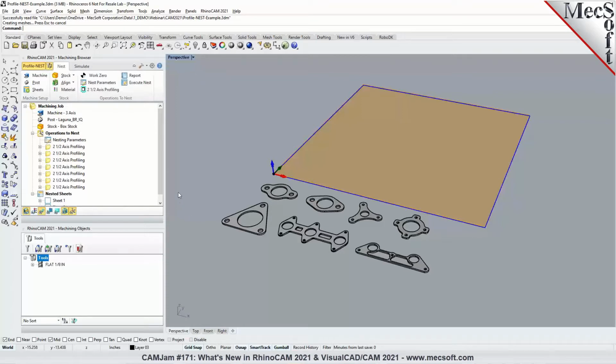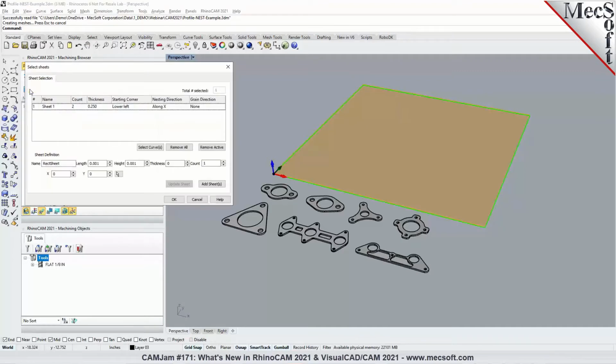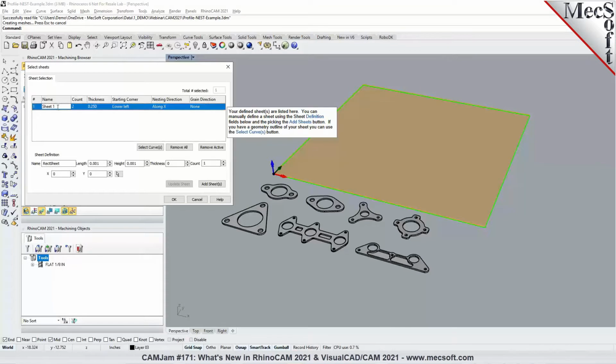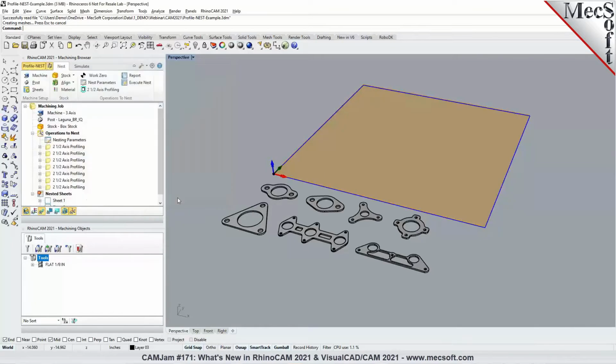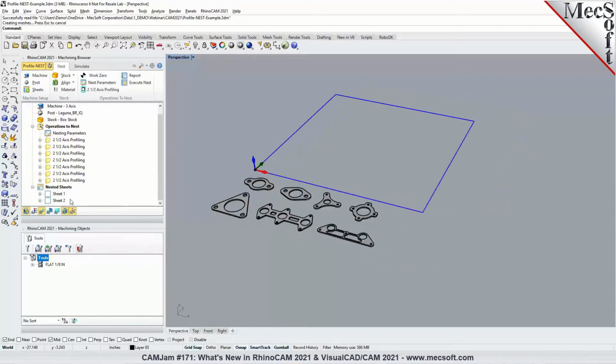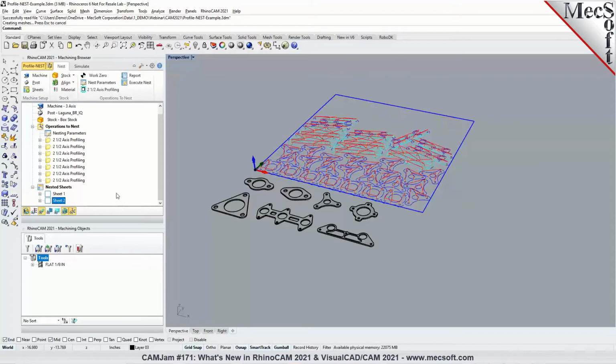One of the notable enhancements I would like to point out is that as you define your sheets, you now have the option to rename the sheet. I can rename the sheet that you created by using select curves. You can pick the curves, define a sheet, and rename it. I could say this is a sheet that's 4x4. I can rename my sheet here and go back, and once I make changes, I have to execute the nest. Right click and execute. It will go back and re-execute the nest, and as I select the sheet, it previews the profile toolpaths that are nested to the sheet.